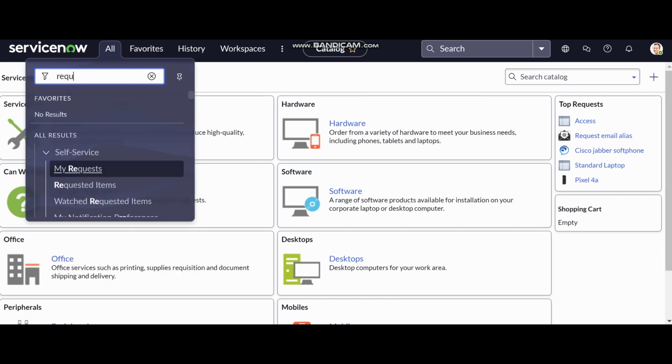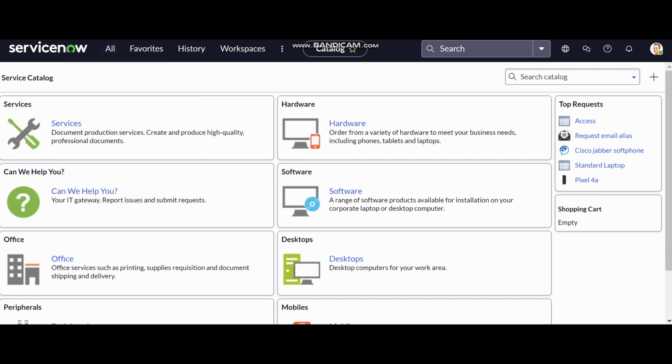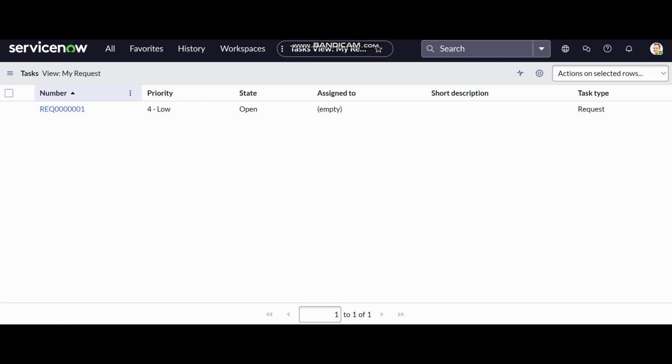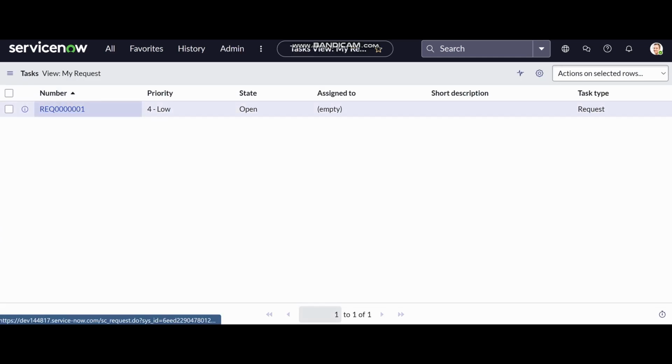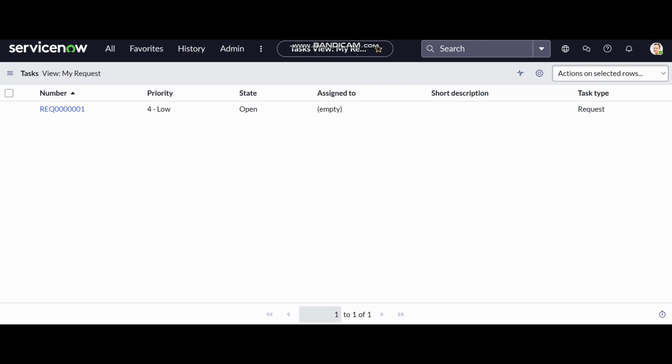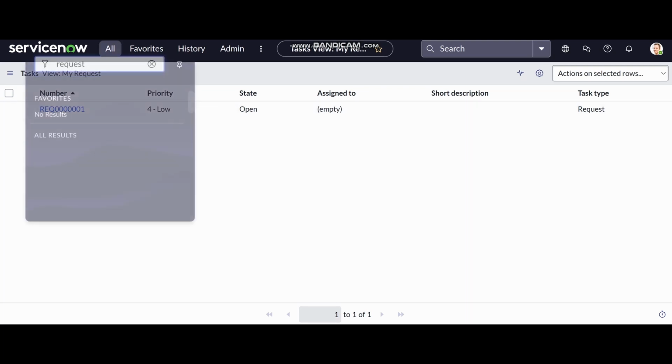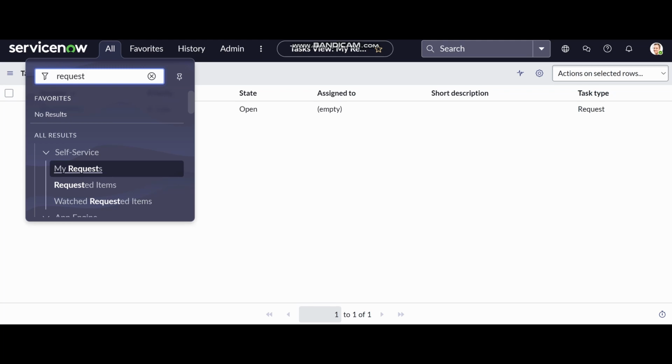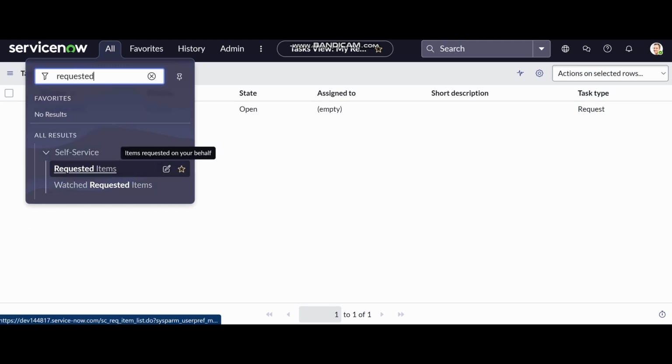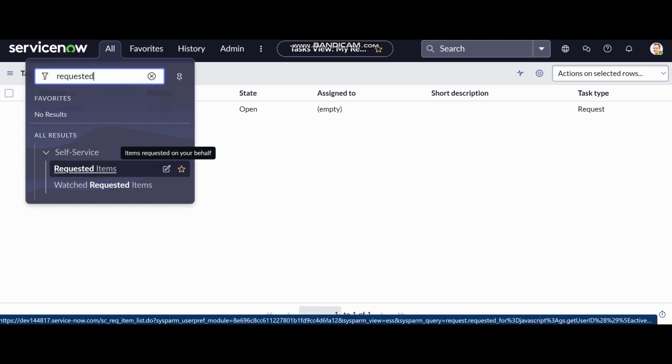and we need to request new. We need to go to request items. Once we click on this, this is gonna pop up. This is a free one that is already there, but we'll be creating ours from scratch. So let's go back again and look at requested item. This is where you need to go, that requested item.